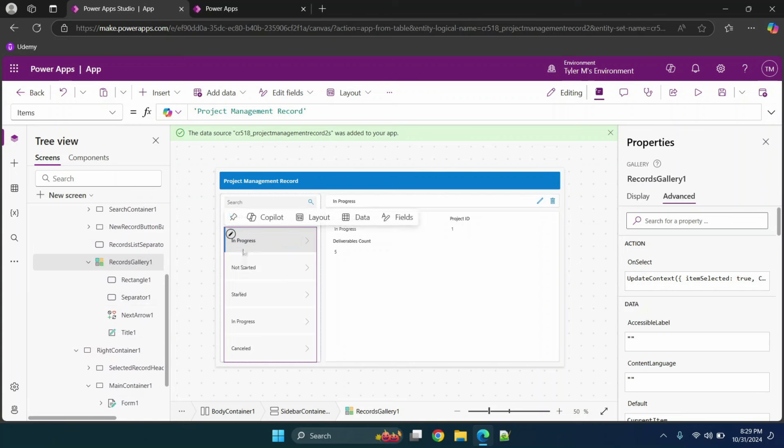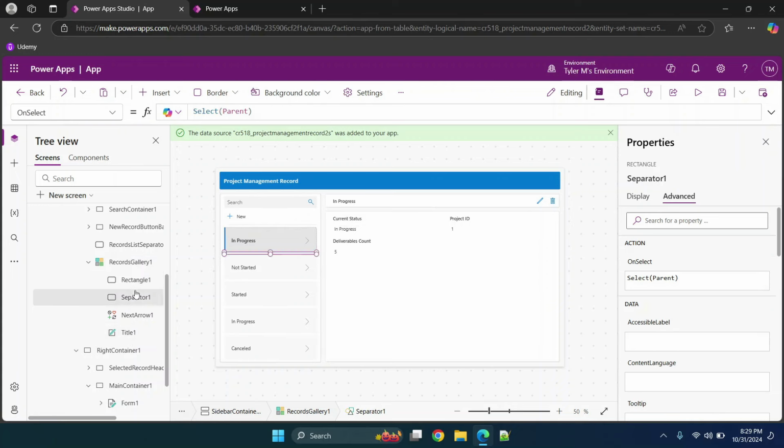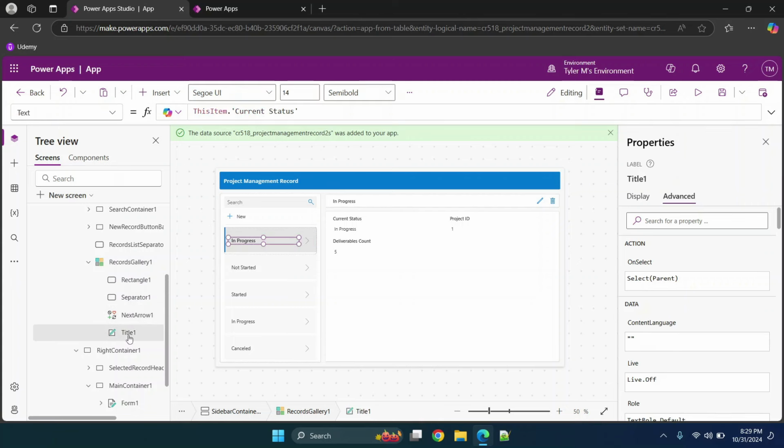You'll notice that there are multiple fields here, but they don't exist here because we have our first separator and rectangle, next arrow, and then you'll see we have our title field. So basically these 4 components are being repeated for each of the elements or each of the items in the column that we are working with. So in my case, you'll see that we have the different project statuses.